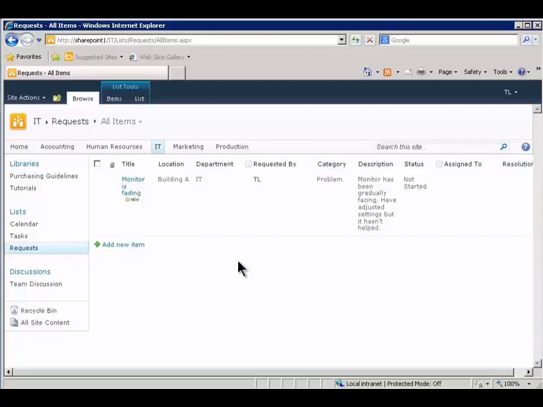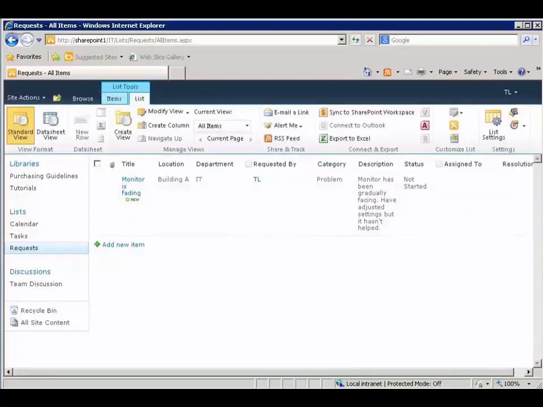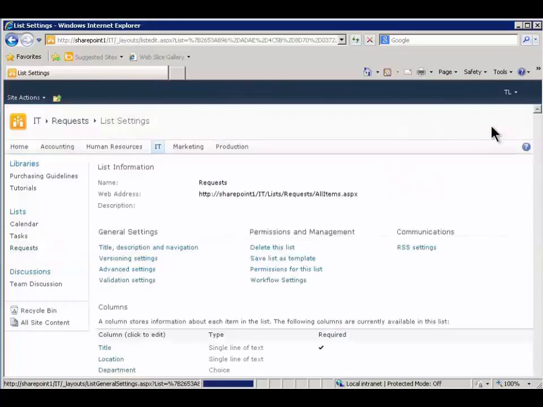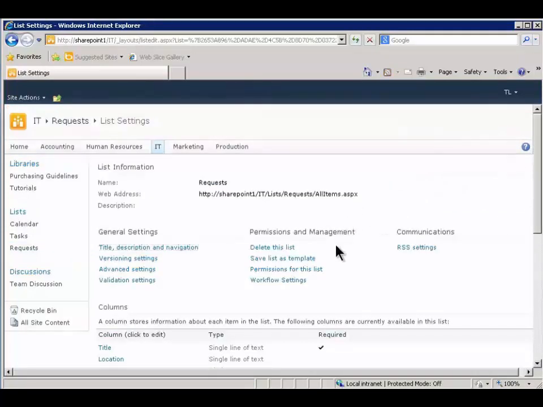Permissions always inherit from the level above. So by default, subsites would inherit from parent sites unless you specify that it shouldn't. And any list or library is going to inherit the users and permissions that have been set up for the site that they're on. But we can break that inheritance at any time and customize it. So in order to do that for our request list, I'll need to come to the List tab and click on List Settings. And here I have a link, Permissions for this list. So I'll click on that.